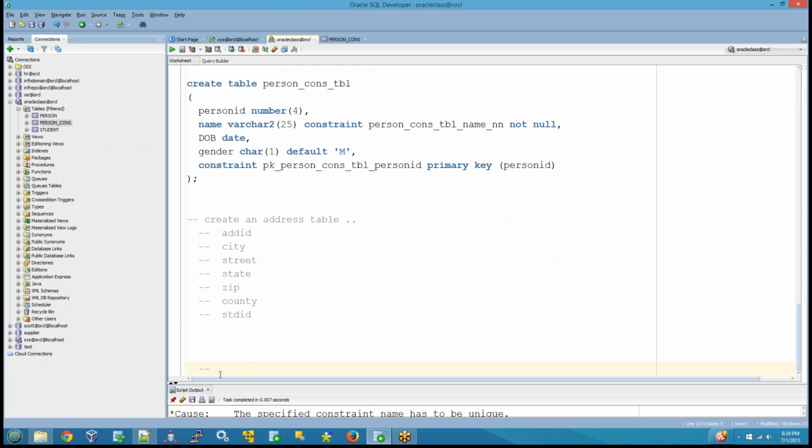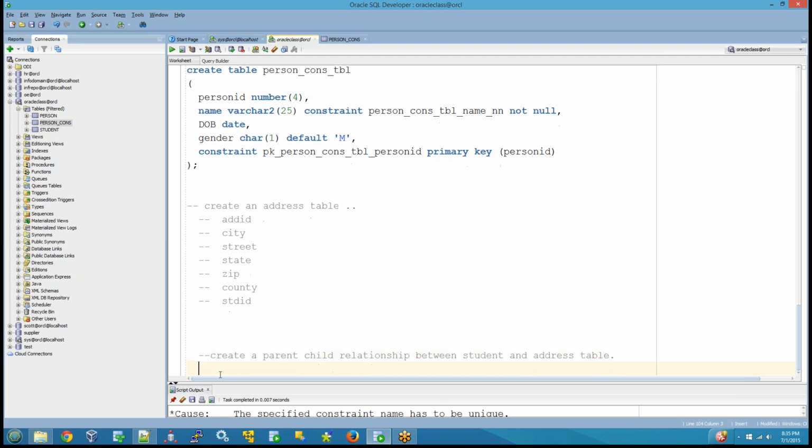So now create a parent-child relationship between the student and address tables, which we already have. If you want to create a parent-child relationship between two tables, what type of constraint will we use? Kiran, foreign key. Okay, let's see how to create a foreign key.